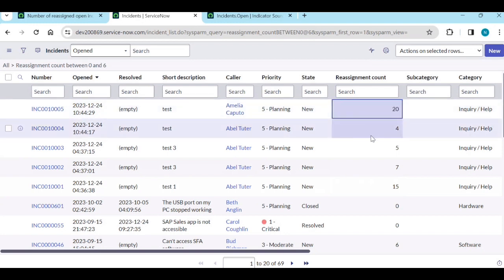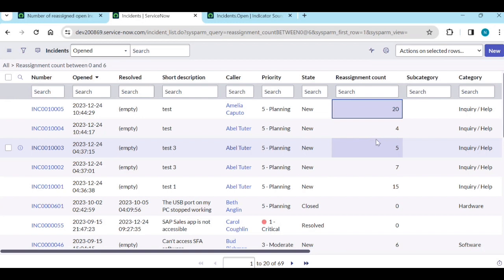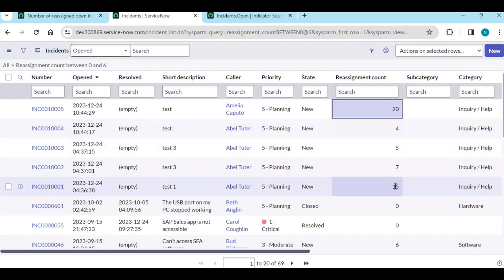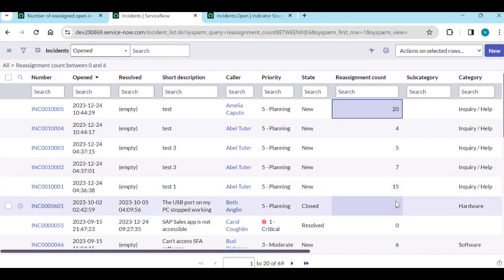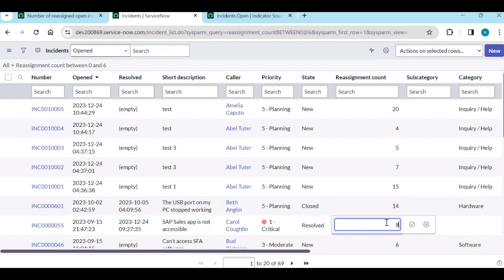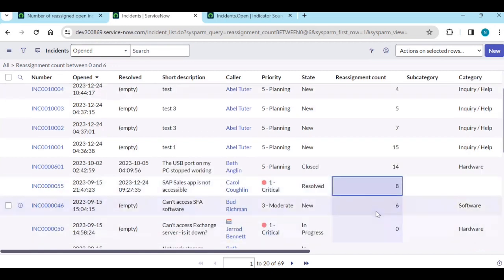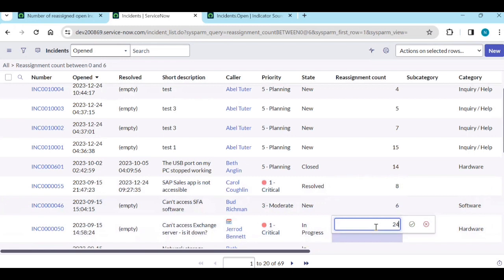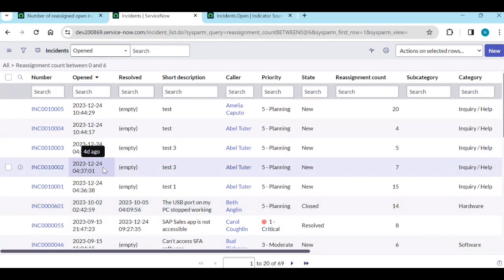20. Okay, and 0 to 5, 5 to 10, 10 to 15, 15 plus. Okay, and 14, 14, 8, 24. Okay, let's do that way.